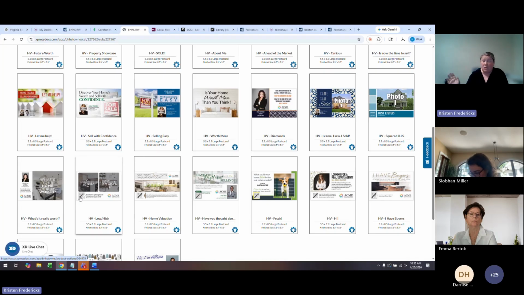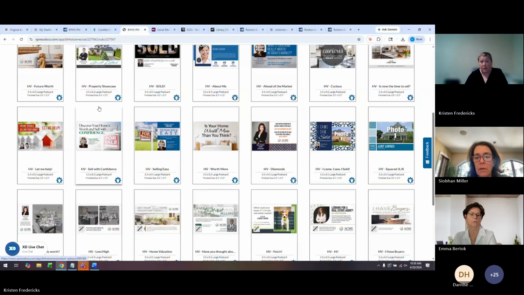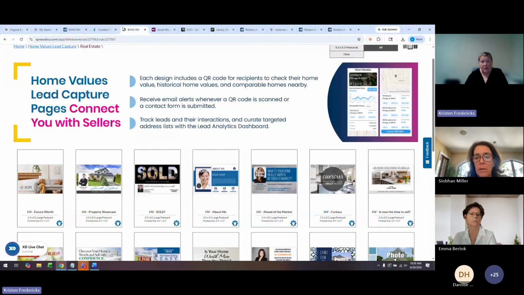Hey, it's more than just how much is your home worth. Do you want to find out what you can do with your equity or if your equity has increased? Do you want to find out what the buyer demand is? Do you want to sign up for a monthly report? You can use and recycle a lot of those calls to action right on these direct mail postcards as well. This is a nice, easy one to do.